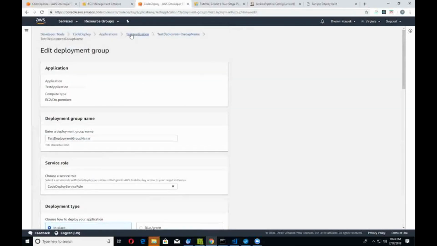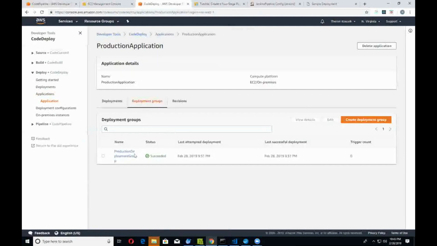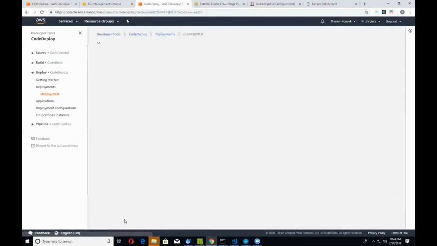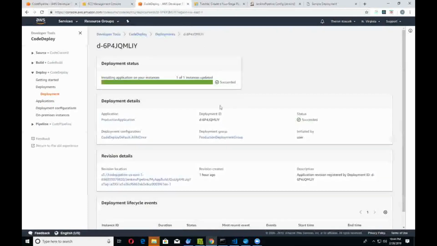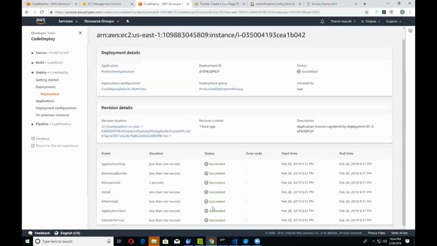So that's basically the gist of deployment groups. I've got a test application and a test deployment group, as well as a production application and a production deployment group. Another cool thing you can see is through your logs right here, you can see all of the individual deployments that have occurred. You can take a look at a given deployment, and then take a look at the events, so you can see all of the different stages that occurred.